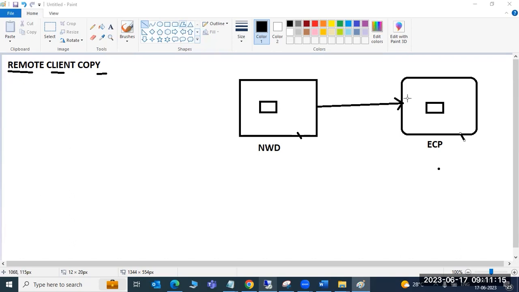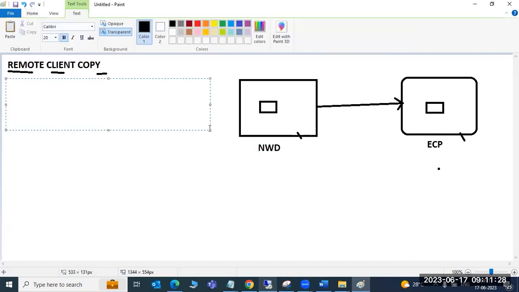But at the SAP level, how can I do that? How can I establish the connectivity between two systems? There is a subtopic called RFC administration, which means Remote Function Call. In SM59, we have to establish the connectivity in SAP.